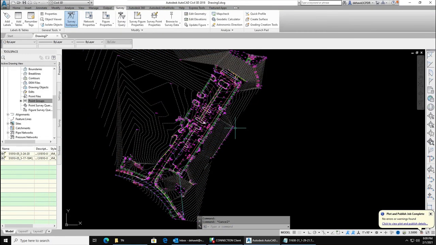And that's the way you can kind of do a check on it, and that's how you create a surface right after you do your import. Good deal.